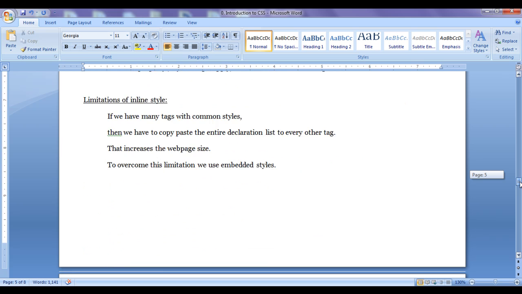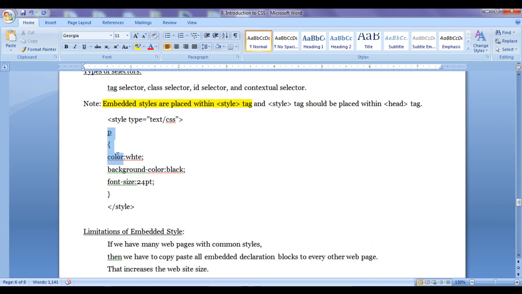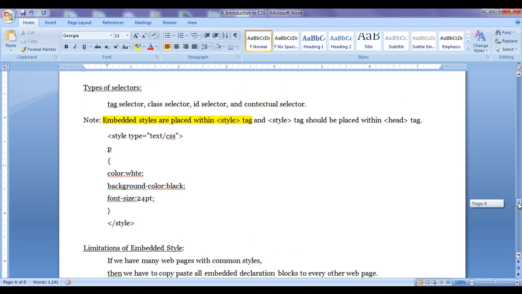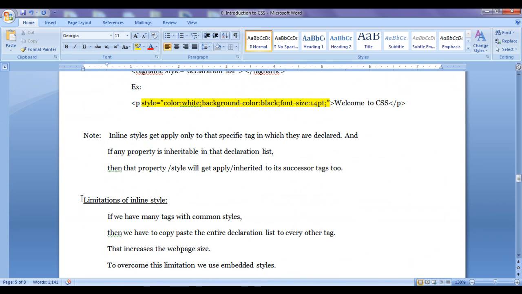That is inline style. For embedded style, we place the declaration block within the style tag and the style tag we place within the head tag. Also, we understood limitations of inline styles.